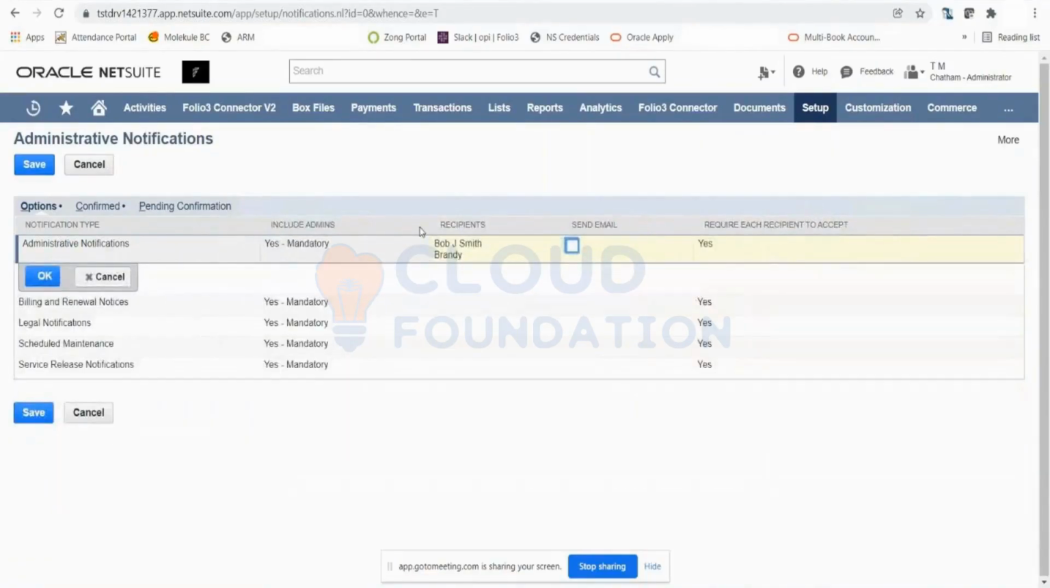Now what will happen is that along with the administrators, these administrative notifications would also be received by Bob and Brandy. Since these are my functional consultants, they should be aware of all the administrative changes that are coming into NetSuite. You can select Send Email. When you select that, NetSuite will also email this notification to them.